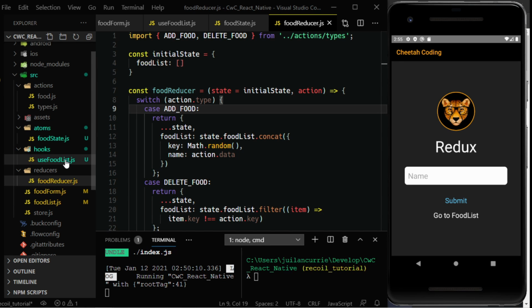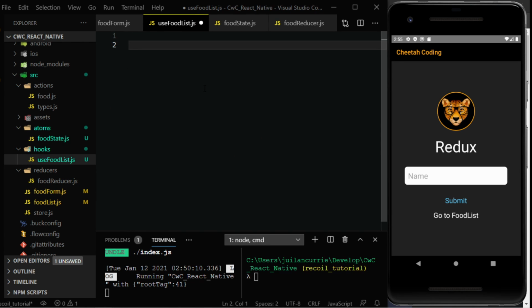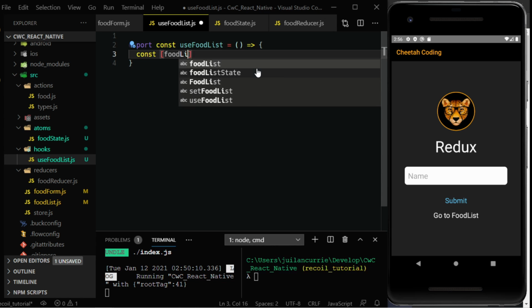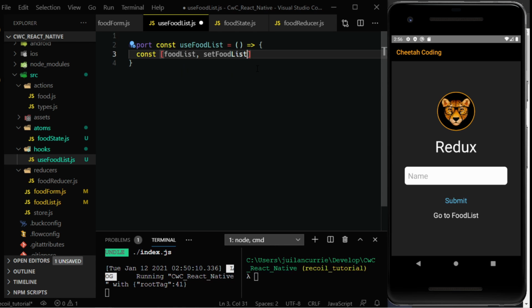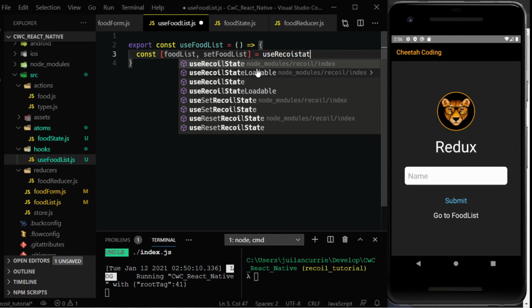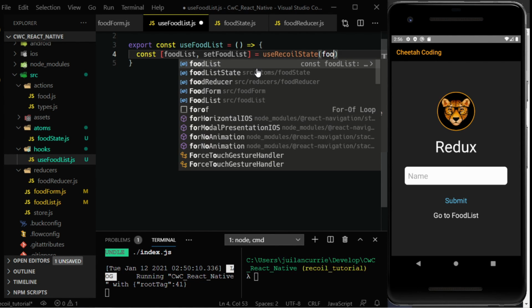Let's go to the useFoodList hook, and let's create this now. I'm going to say export const useFoodList. Creating a custom hook involves creating a functional component, and we can add our own hooks inside of here. So we have a useFoodList function here, and now I want to add our useRecoilState here. So I want to say const foodList, similar to what we had before in the other files, equals useRecoilState, and then pass in the food list state.